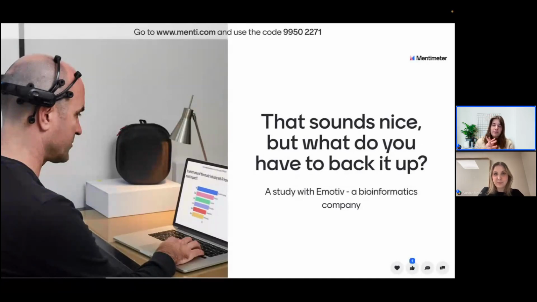Emotive conducted a study where they had one presentation with engaging elements on Mentimeter, and then another presentation without engaging elements, basically a PowerPoint presentation. And then they measured, through these little fancy headsets, the brain activity of the participants, and measured engagement, boredom, interest, attention, and cognitive load.